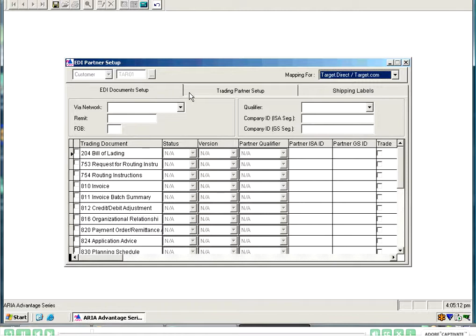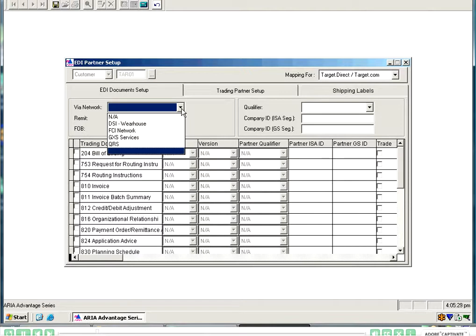The screen is divided into three major tabs: EDI document setup, trading partner setup, and shipping labels. I'll start here to discuss the EDI document setup tab. First, we have to select a network that this partner will use to send and receive incoming and outgoing EDI files. I'll select here the GXS service network, the one we set up in the previous session.